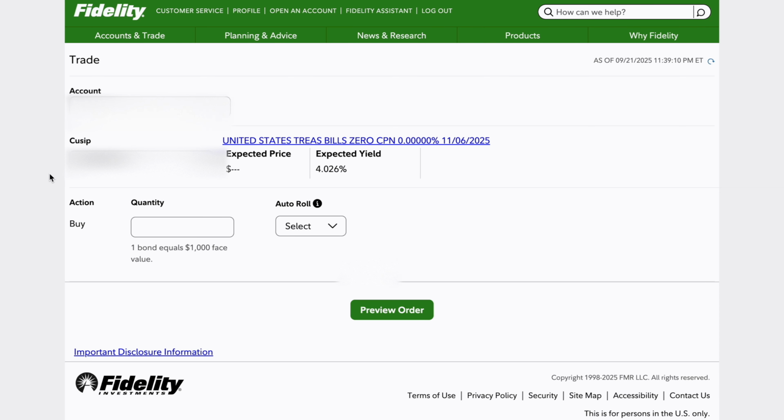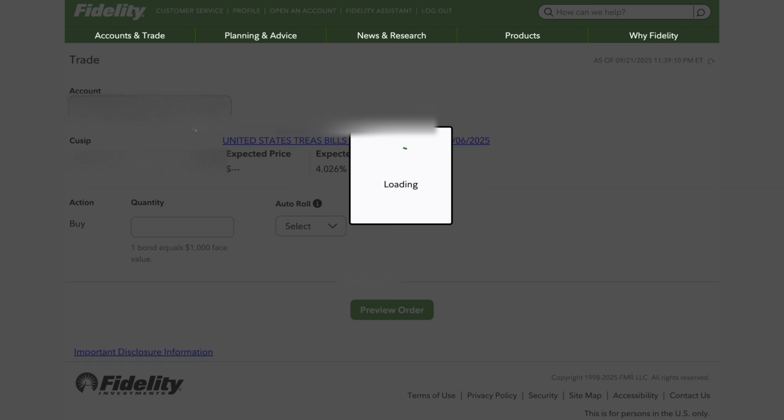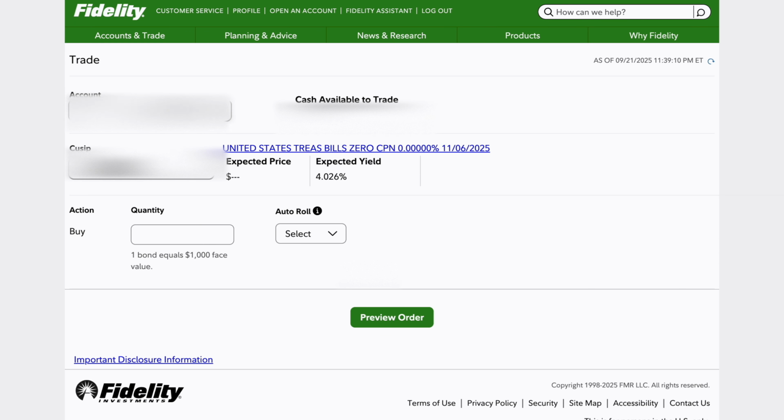Now this has opened a new page, so we're gonna select the account where you're buying it from. And the quantity, really important here. So each bond, one bond equals 1,000. So if you put one in here, you are going to be buying 1,000 worth of T-bills. If you put 10, you're going to be buying 10,000 worth of T-bills.